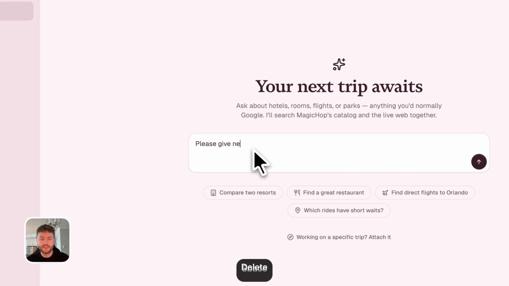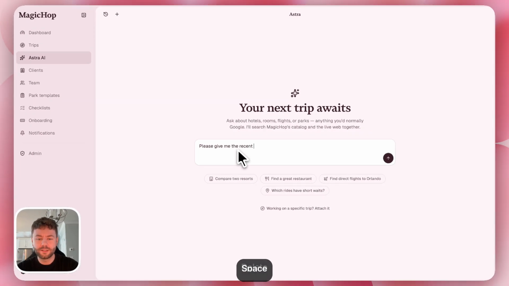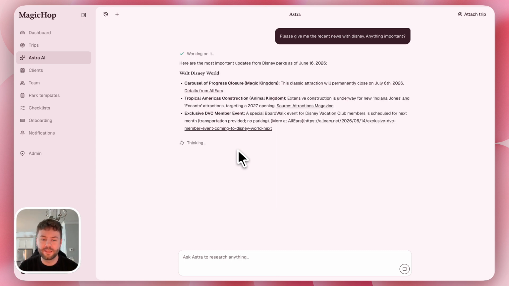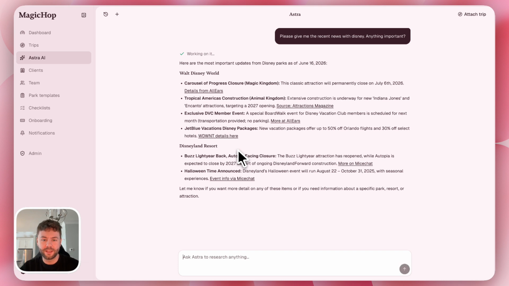Please give me the recent news with Disney. Anything important? And Astra has tons of tools. I mean, you can do basically anything with it, news related or internet related, so it can search for you, or it actually hooks right into our daily briefings, so it has all that relevant news right on hand, curated and briefed already.